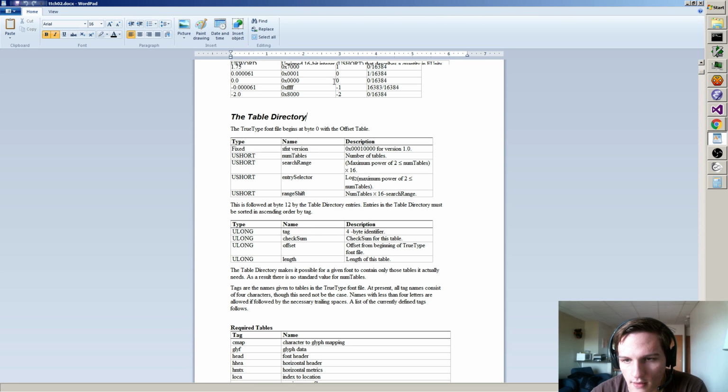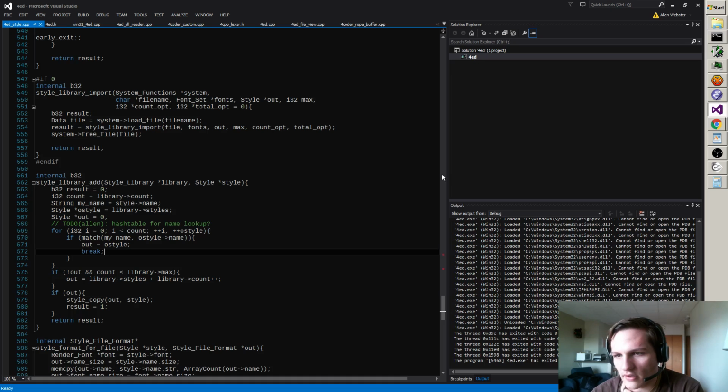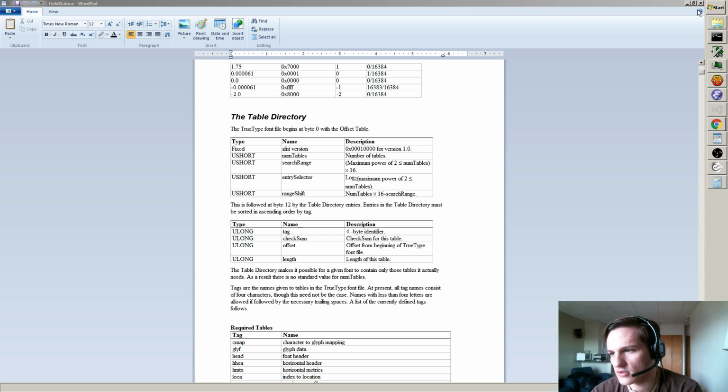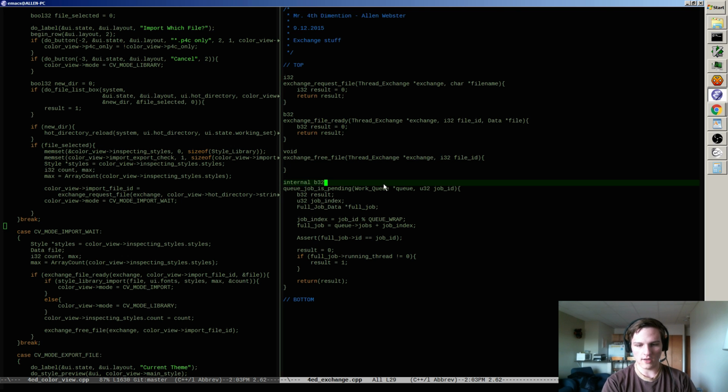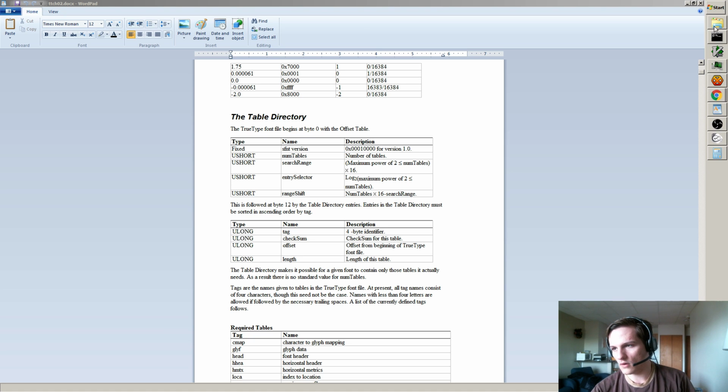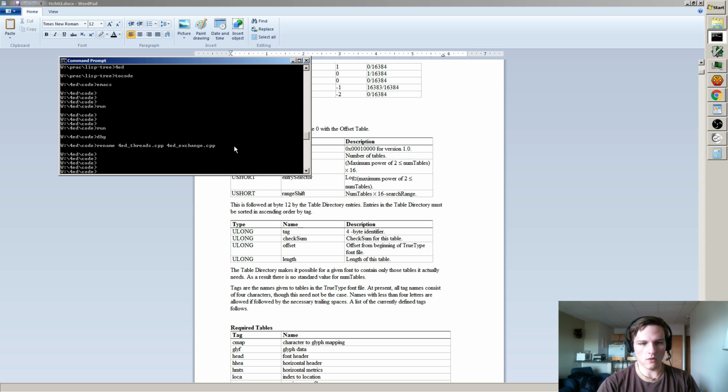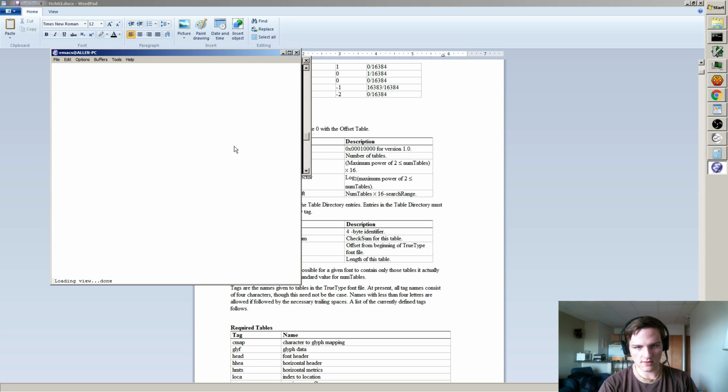So anyways, that makes sense. The table directory begins at byte 0 with the offset table. Alright, so this is talking about the first byte of the table. It might be useful for me to write code about this. Whenever I'm trying to understand a file format, the easiest way to keep track of what I've learned is to write the code that describes it, so that it's kind of like notes. So I'm going to open up an Emacs thing real quick.